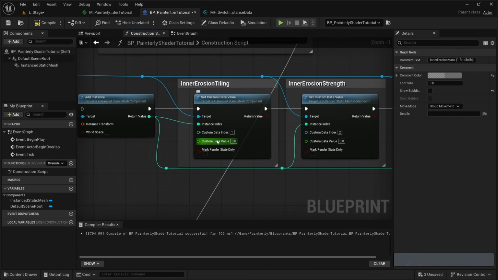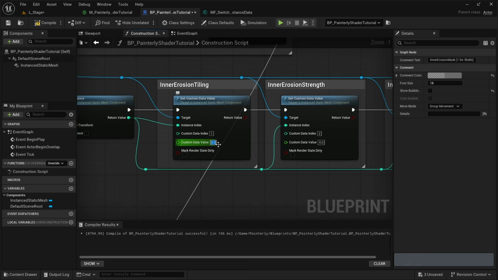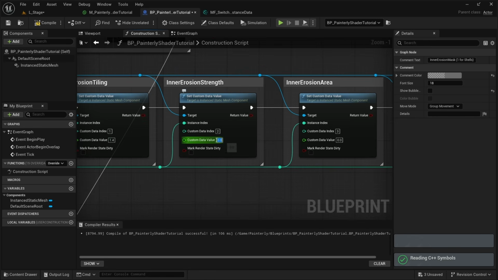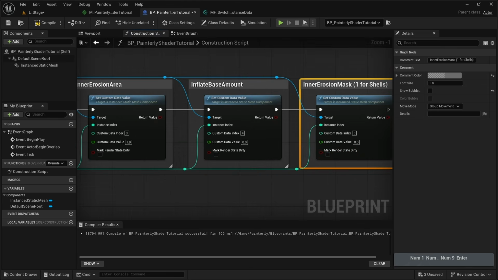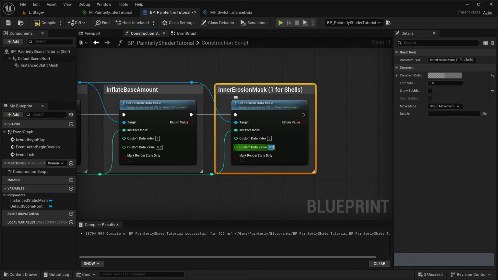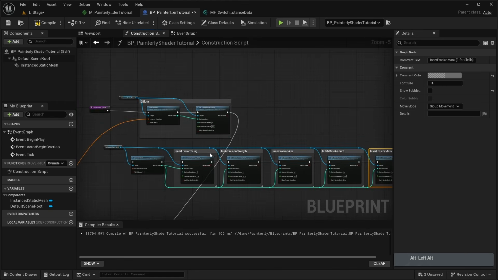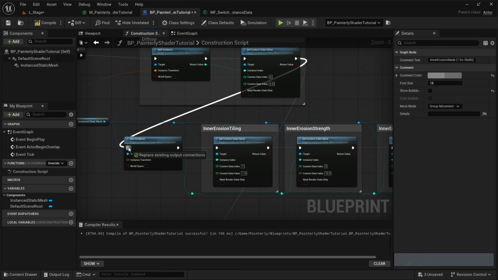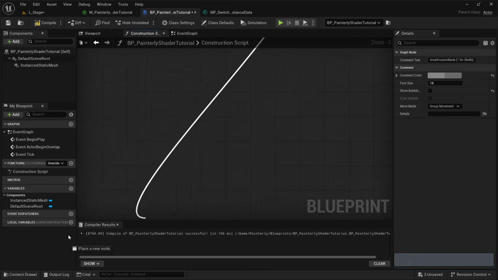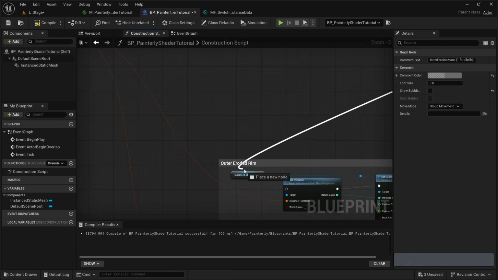Okay, we're going to have to plug all these custom data indexes into the Bentley material. But now, just to have some custom data values to see something going on, I'm going to add in the first one a custom data value of 1.4, the second one a custom data value of 10, the third one a custom data value of 1.9, the fourth one custom data value of 0.2, and the fifth one of 1, which is for the shells. Okay, so at this point, we want to plug the execution pin into the first shell. And before we start duplicating them, I just want to show you what the first one does.